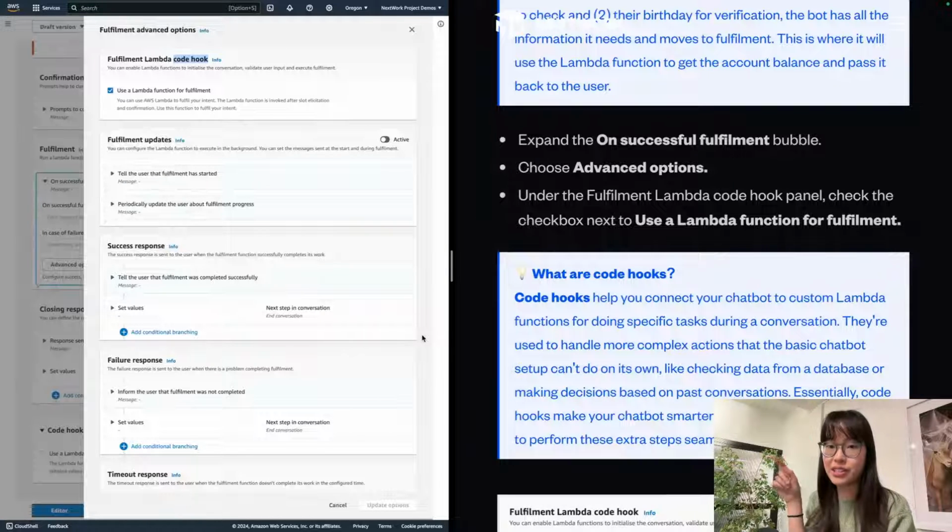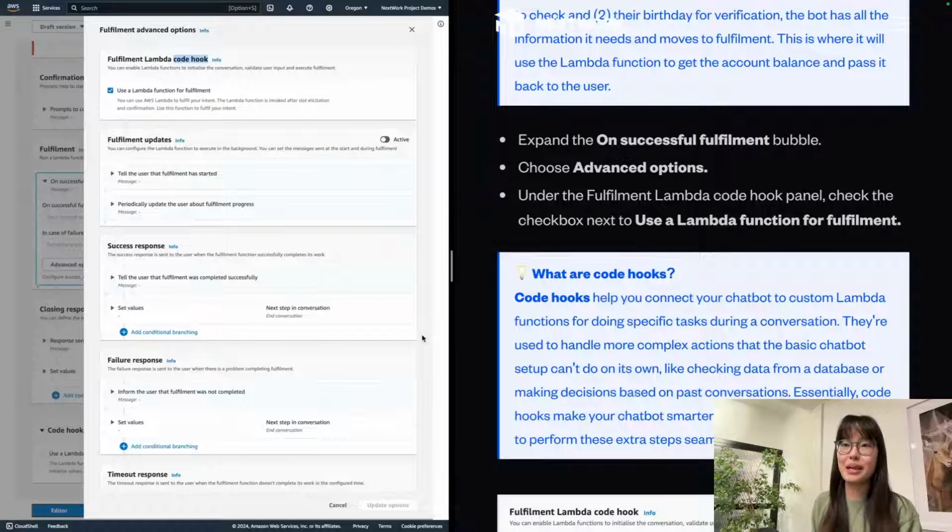I'm going to give a response. Usually a chatbot can't really calculate. It can't really perform logic or do calculations in the way that a function can. So code hooks basically really help to upgrade your chatbot to the next level in that sense.